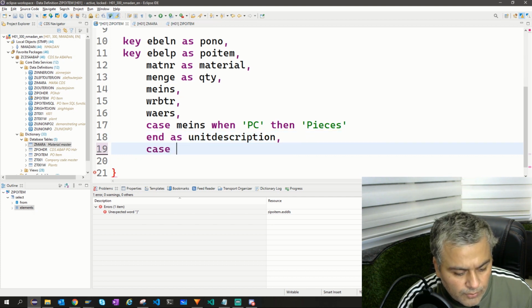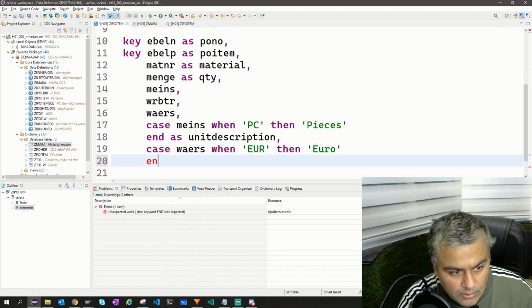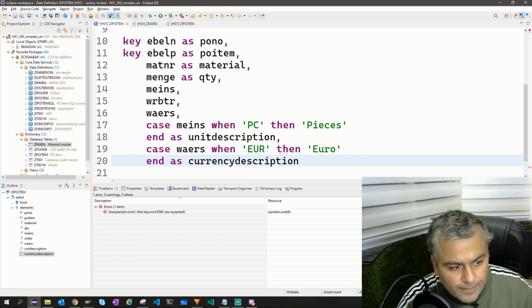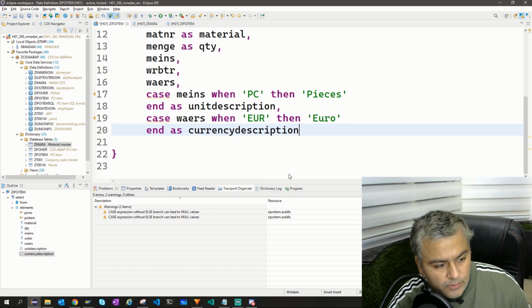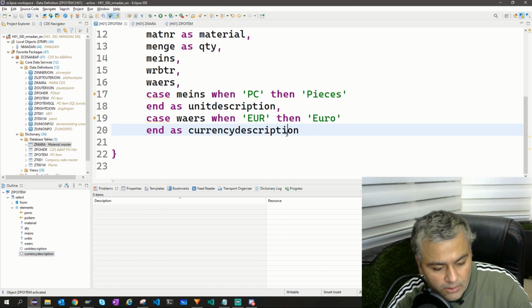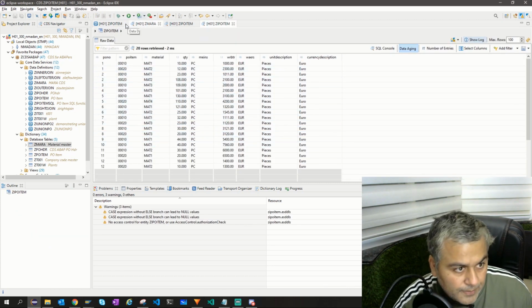then let's do it for currency also. When euro, EUR everyone knows, but we are adding a description, euro, and then as currency description. And let's look. Okay, if I just press activate, if you notice here the signs are also different for the calculated fields, and if I just press F8 now, we have this currency description.